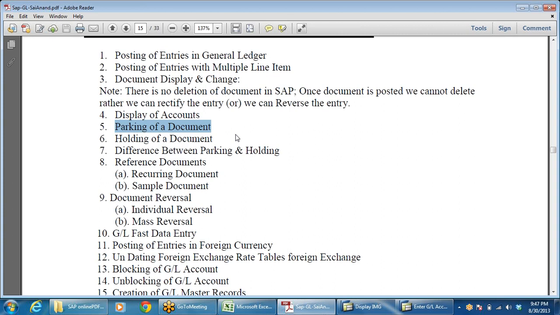Next is reference documents. Reference documents are of two types again: recurring document and sample document. A recurring document is a document, the nature of which recurs every month. Before that, I need to interrupt one time.